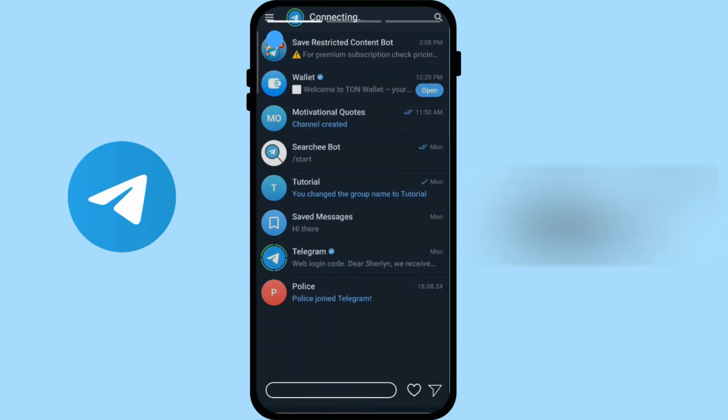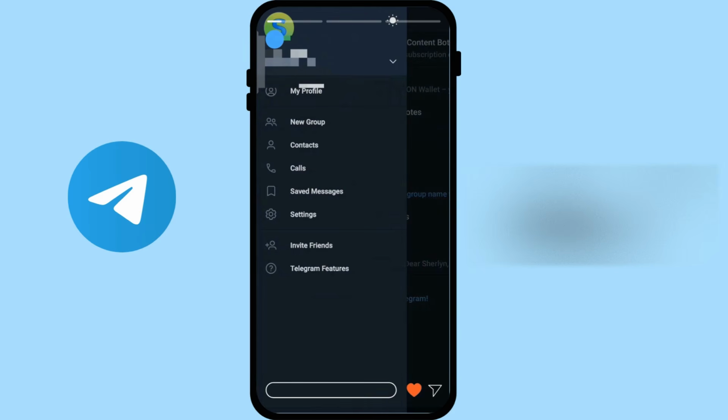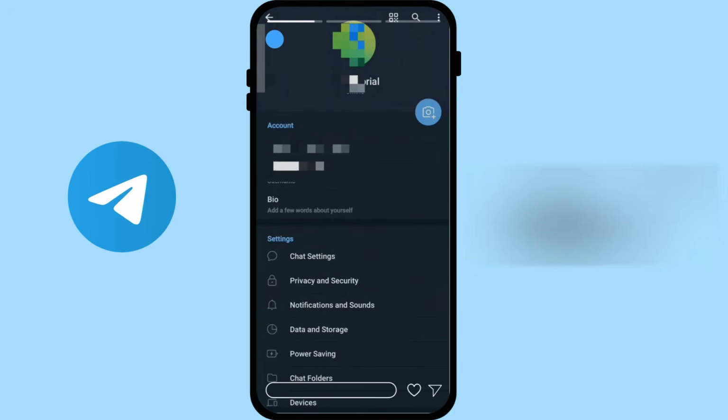First, open Telegram on your device. Once you're in, tap on the three lines in the upper left corner to open the main menu. This is where you can access your profile, saved messages, and all your app settings. Go ahead and tap on Settings, then tap on Chat Settings.